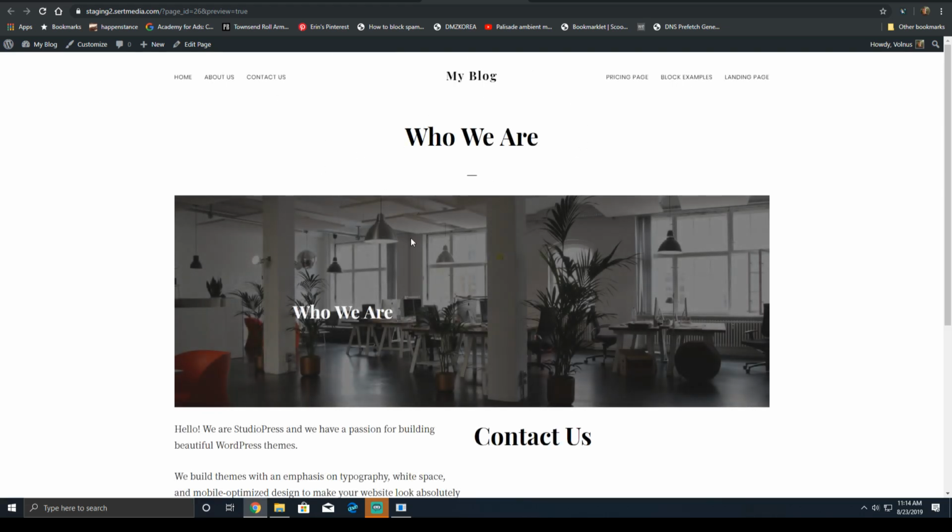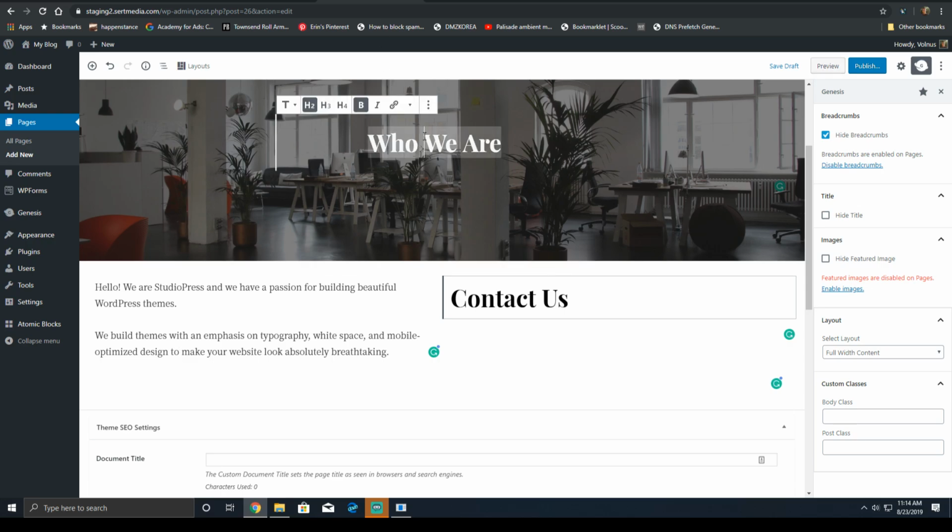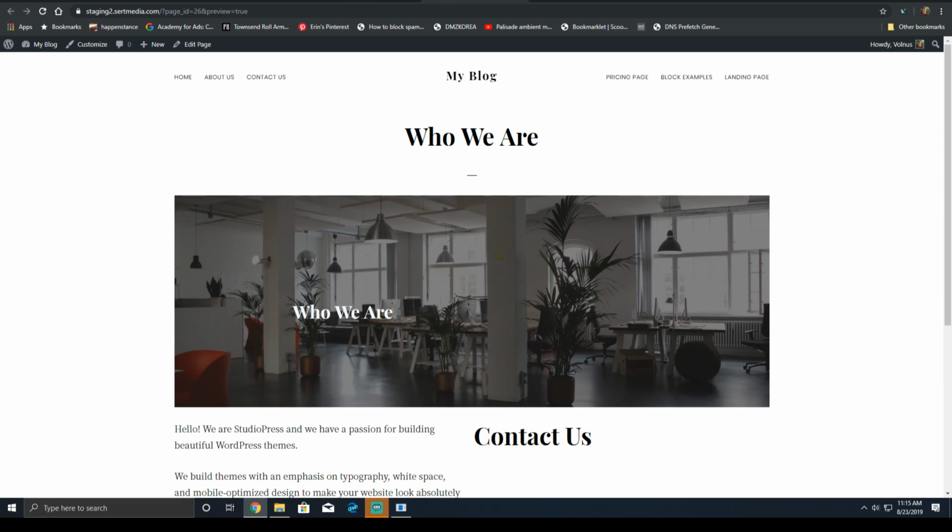Now we have the Who We Are up here, which may look better depending on the design you're going for. It's just very flexible, which is something that Genesis up until now hasn't had. So Genesis 3.1, amazing update. I recommend you go ahead and update now. It's been out in the wild now. I haven't run into any issues yet.